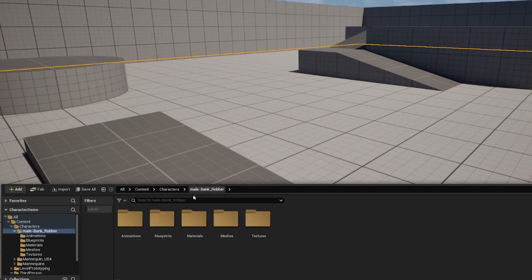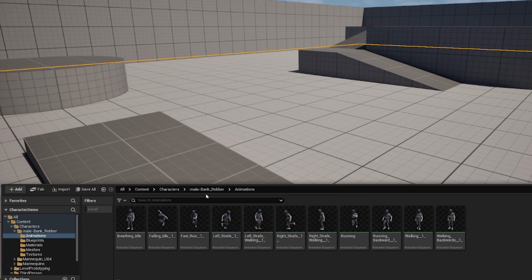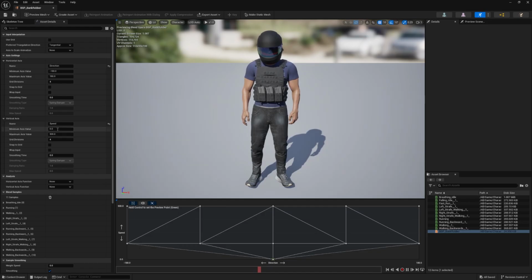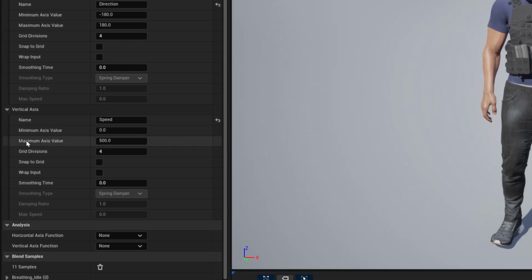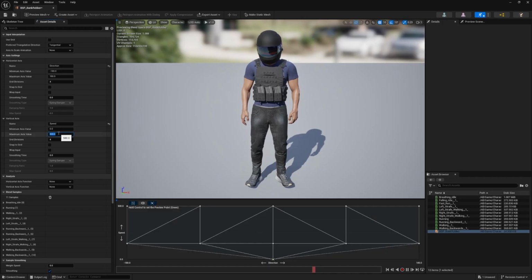So let's go back to the Bank Robber folder, into Blueprints, and here where it says BSP Bank Robber, I'm going to open this up, and over here on the left in the vertical axis called speed, we can see the maximum value is 500. Let's make that like 800 so the character can sprint really fast.